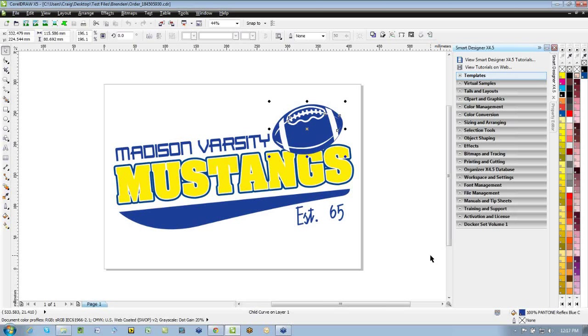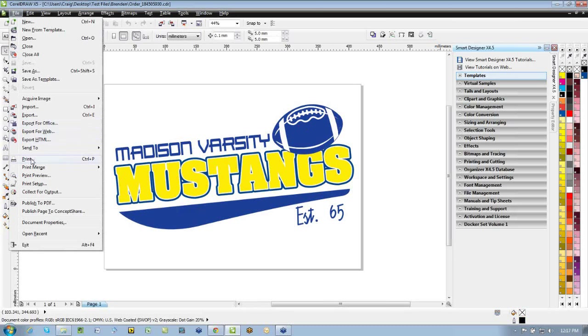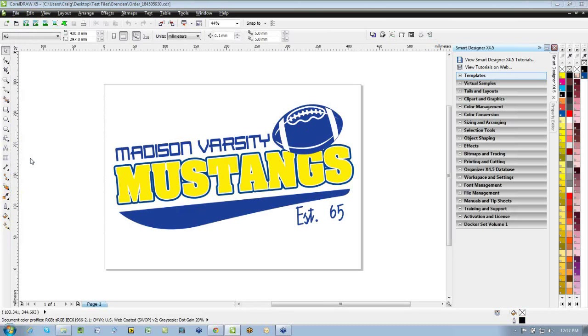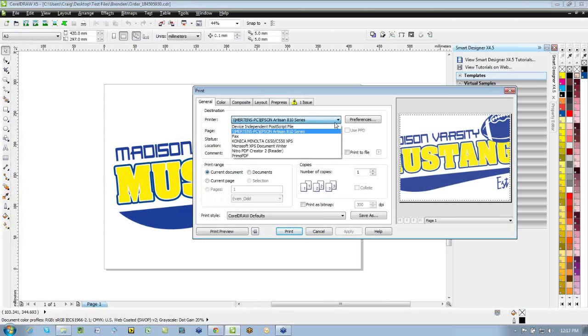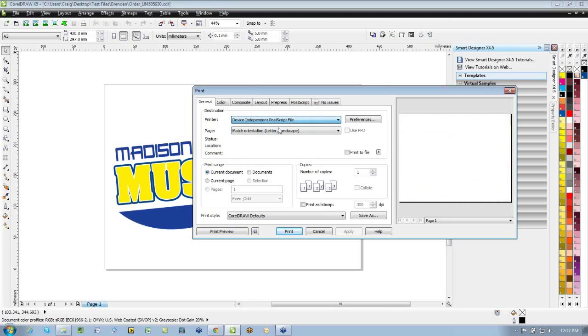So what we have right here, we have the file. This is the standard methodology for printing a color separation in Corel. And what I'm going to do is go to File, go to Print, and then select my print driver. I'm going to select device-independent PostScript file.